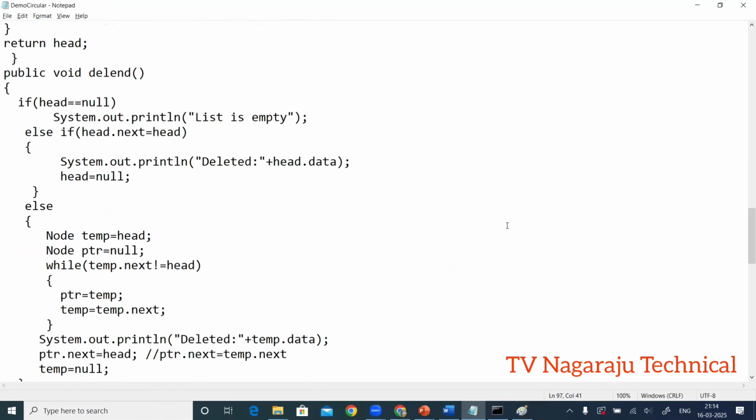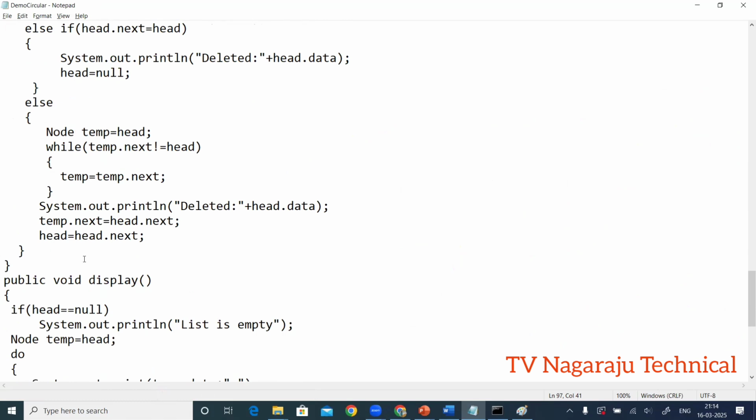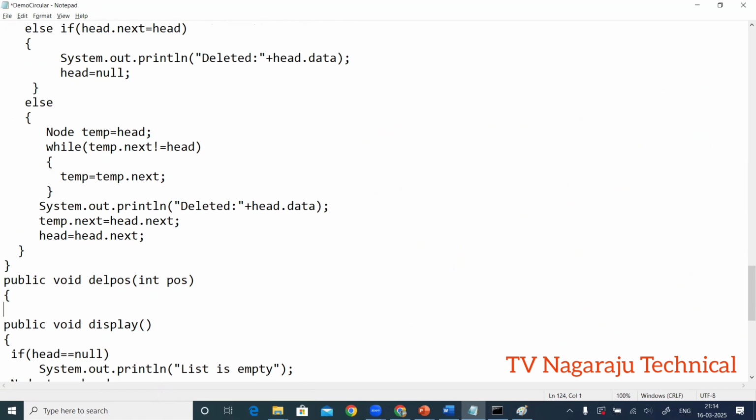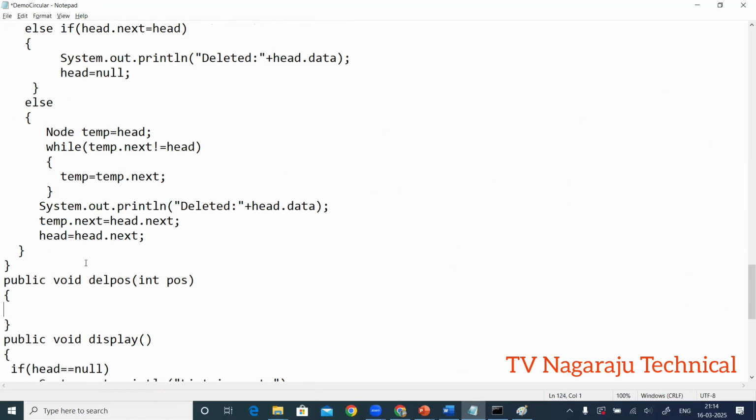This is delete end, delete begin. Now, I will write down the logic: public void deletePosition. Here you need to give some position. Okay, fine. Within this method, first create the temporary nodes temp, ptr.